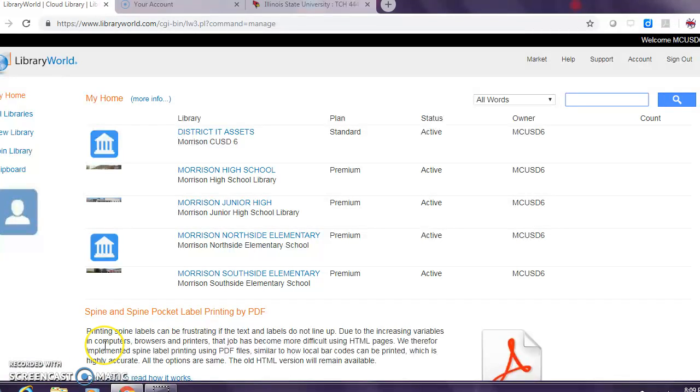This tutorial is intended for any new library aides or librarians to MCUSD 6 and is designed to show off basic features of the system, with more detailed tutorials coming at a later time. So, we'll start with the home page. In order to showcase the most aspects of the system, we've logged into the administrator account.